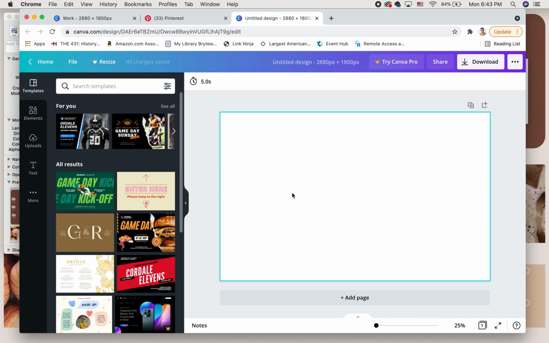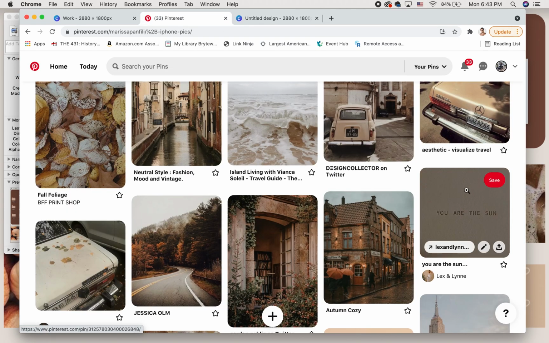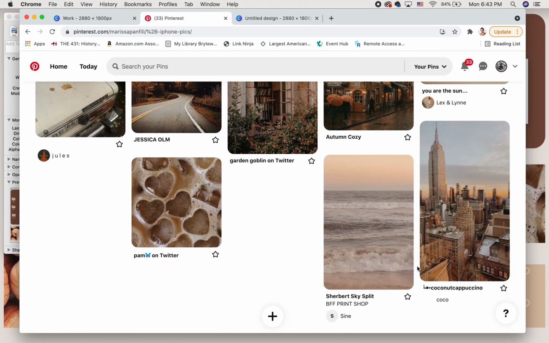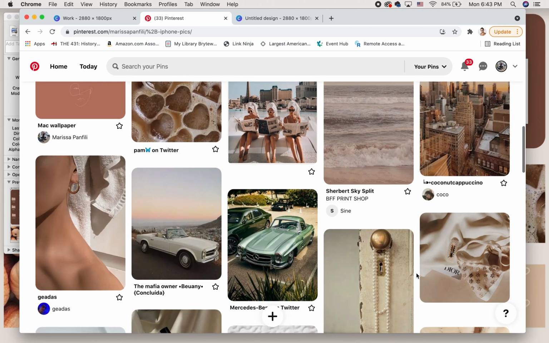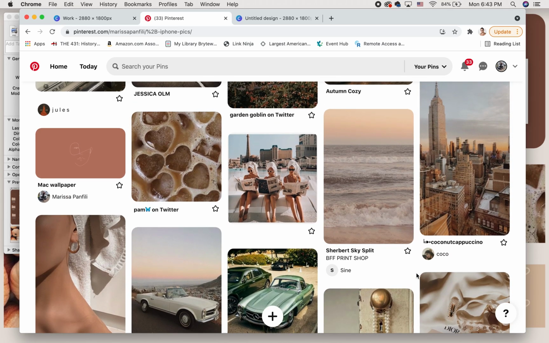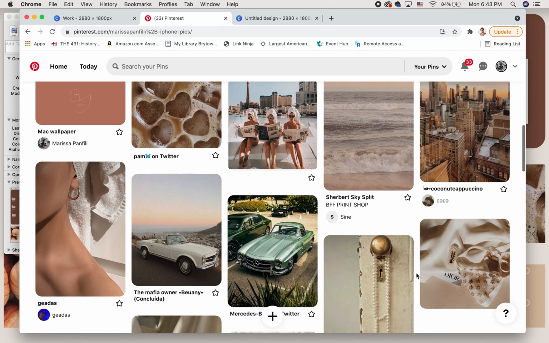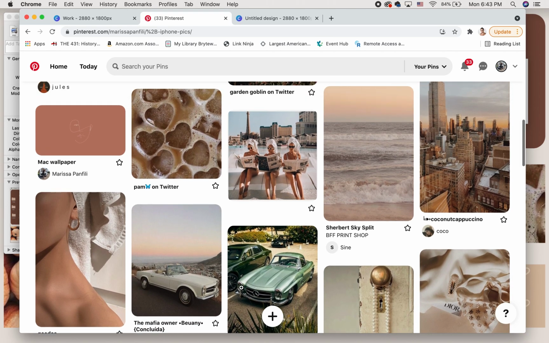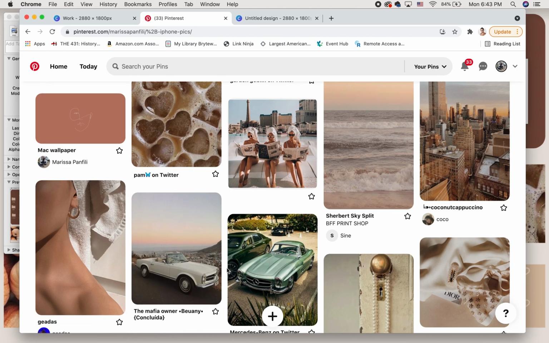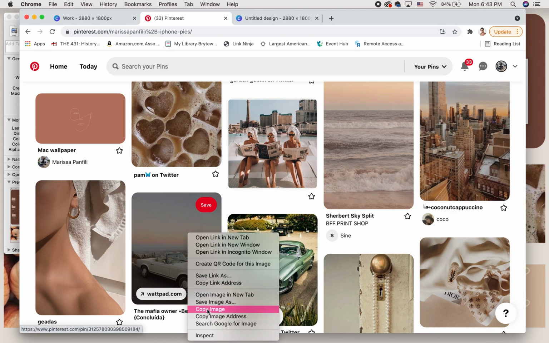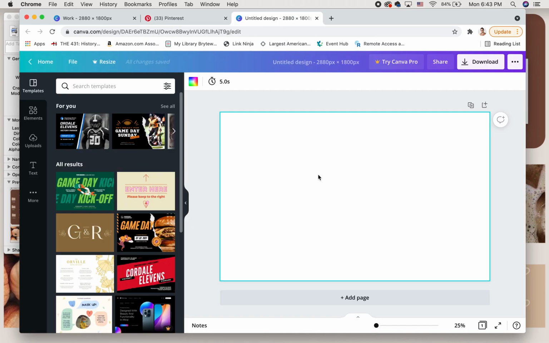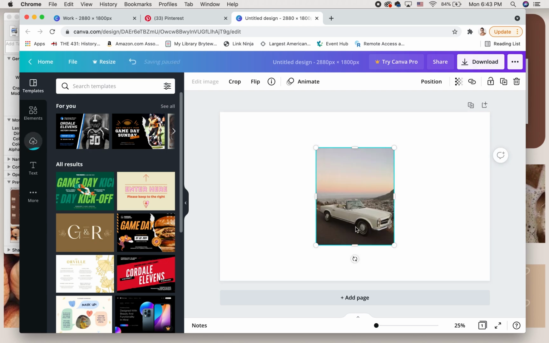So I have my screen size, and I'm not going to change the color just yet. I'm going to find some of the photos that I like to add them on here. First off, I'll do something similar to what I kind of have going on right now. So I think I'm going to do this. An easy way to get the photos from Pinterest to Canva is to right click on them and hit copy image. And then just hit Command V and that'll paste it right into Canva.